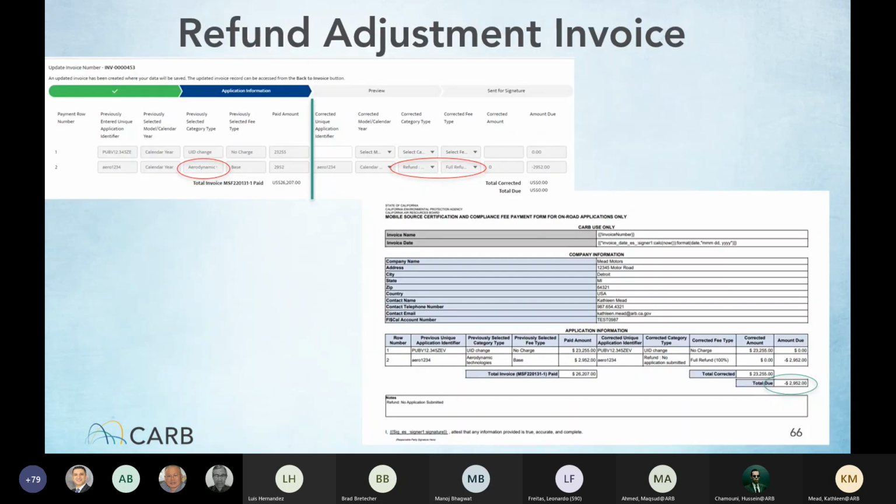For a refund invoice, we have an example here where the applicant is an on-road applicant and they never submitted an application, so they get a refund. In the draft area, you will see the amount due will be negative. The total corrected, I believe, will be shown currently on this one. It doesn't show, but it will show that the negative amount will drop down for the total due. When you click next, you'll see the PDF. It will show all the rows of the original invoice and the rows of any changes, plus the originals on the right side. And it will show the amount due. You will send it for signature.